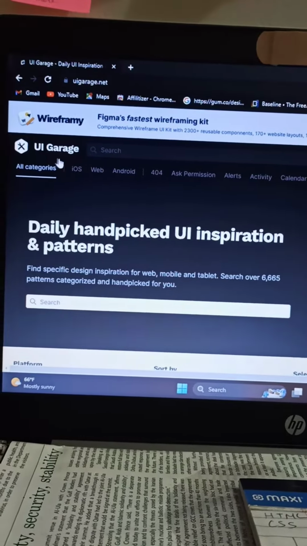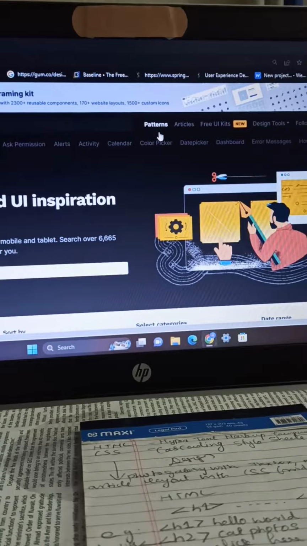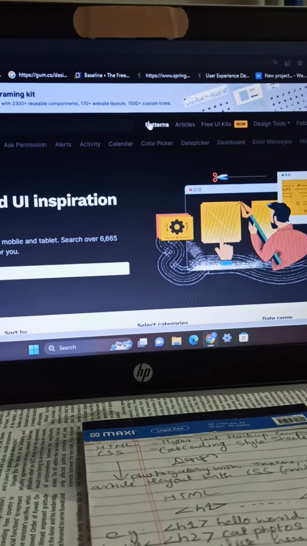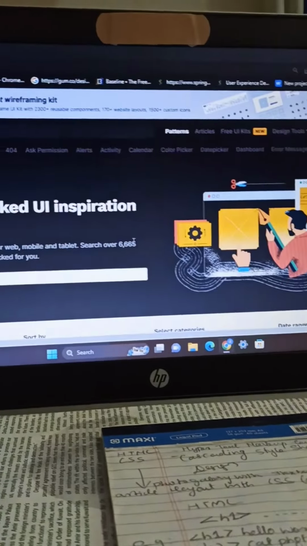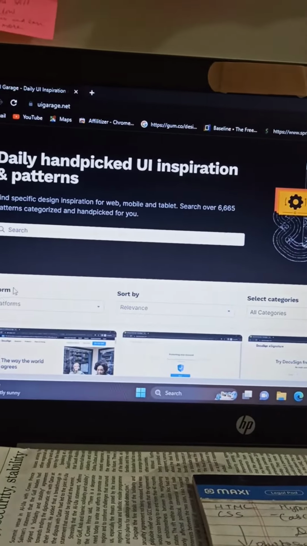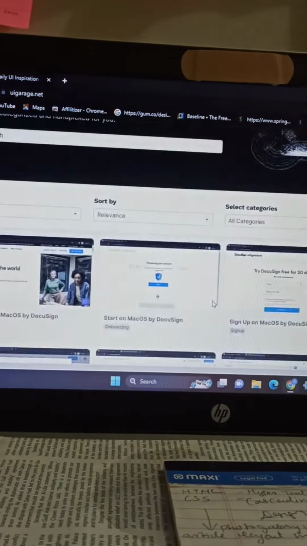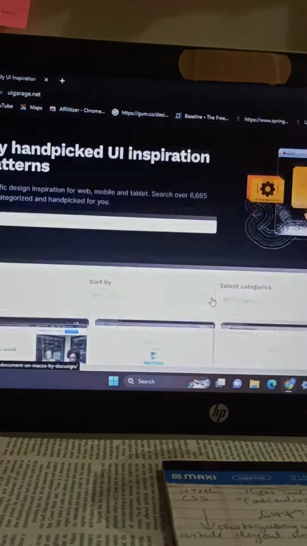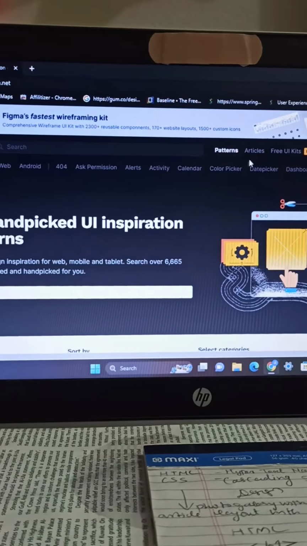You need to go to this one and you have to search for it in Google and you will get this one. Here you can try for this pattern, new patterns. You will get all kinds of patterns here. What you want, you can search it here. What platform, sorted by everything, categories, and you will get some examples and articles also.